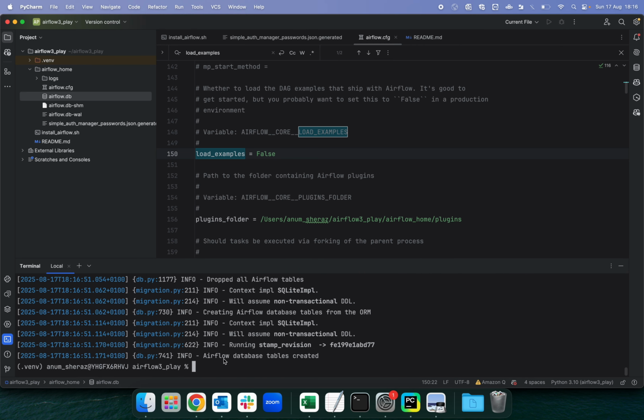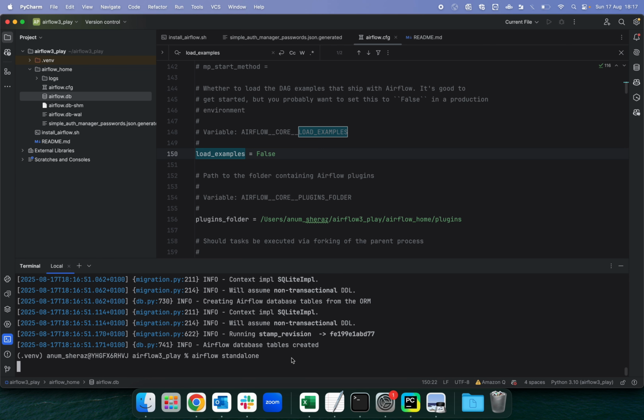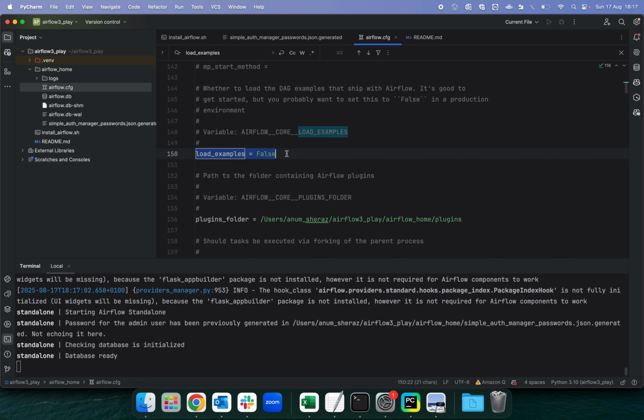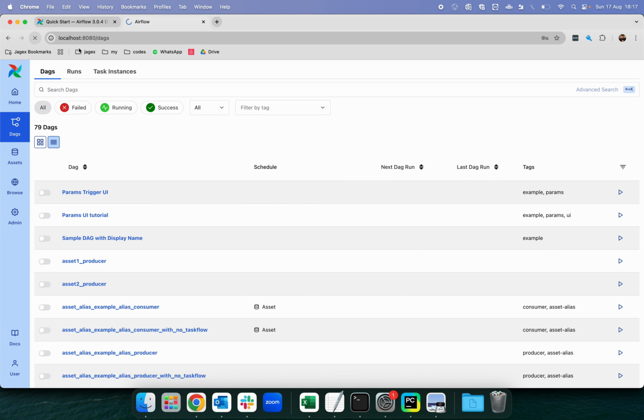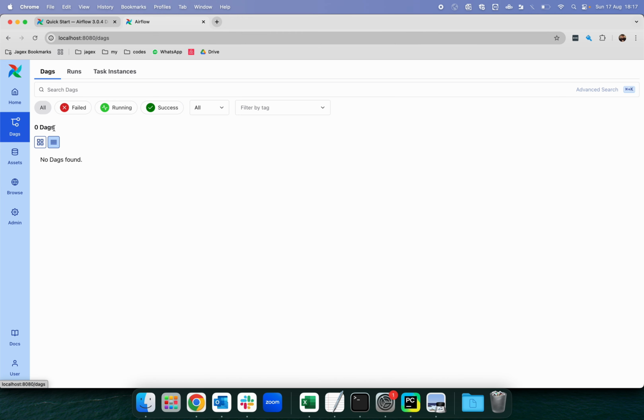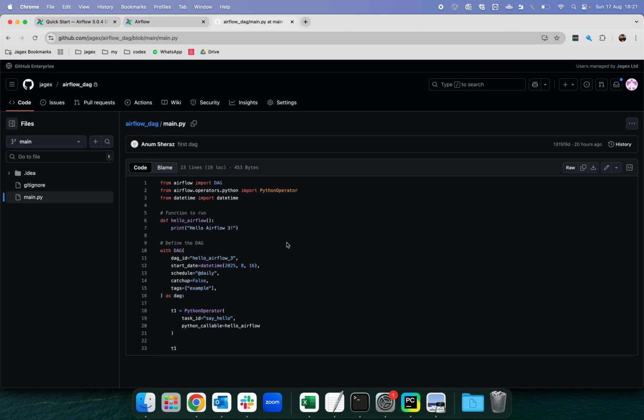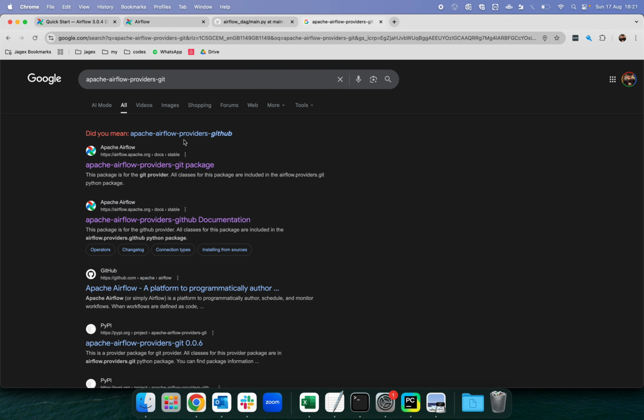Now let's start Airflow again. This time it will not load the examples because it's set to false. Now we go here again. As you can see, we have 0 DAGs over here. This is my DAG code, a very simple one. It just prints out hello Airflow 3 using a Python operator, which we are going to try to sync with our Airflow instance. Now, in order to sync DAGs, you need an extension called apache-airflow-providers-git.